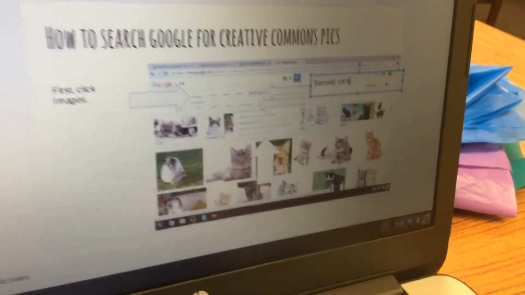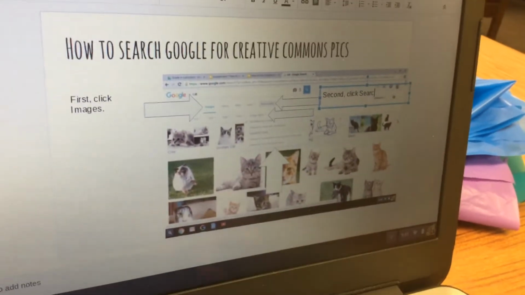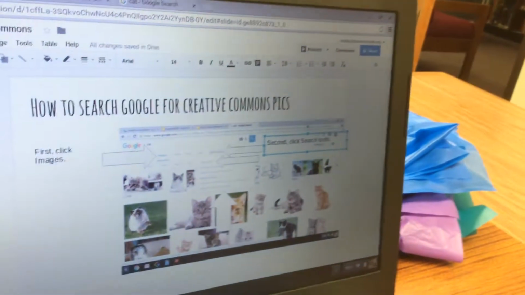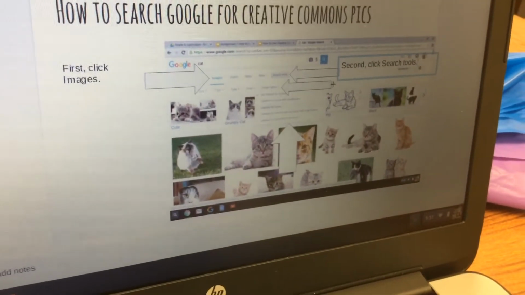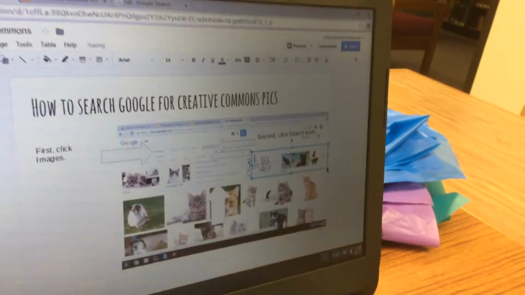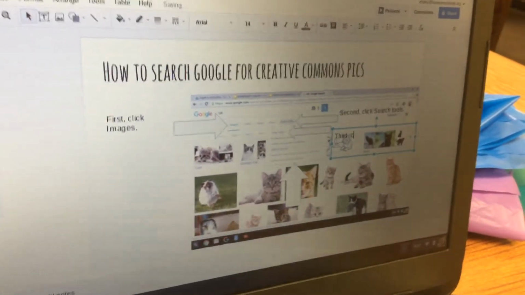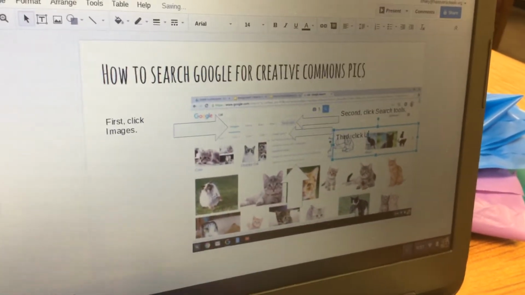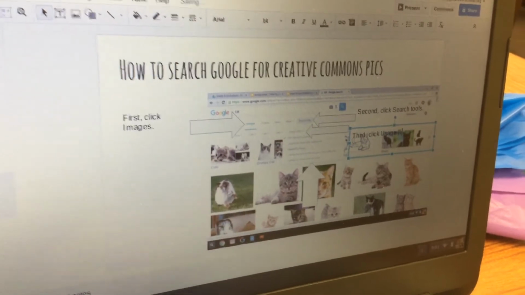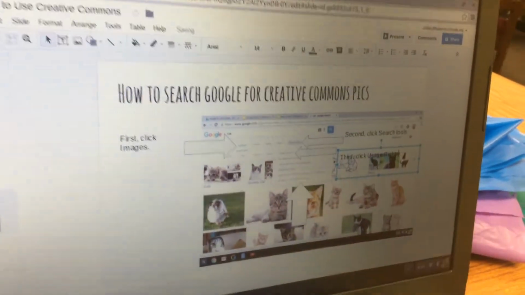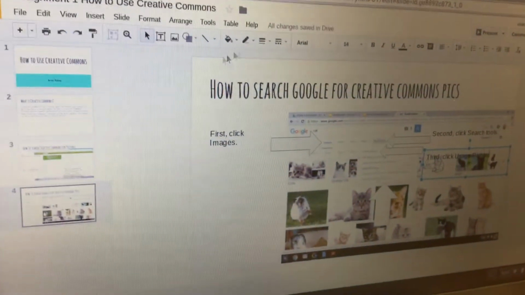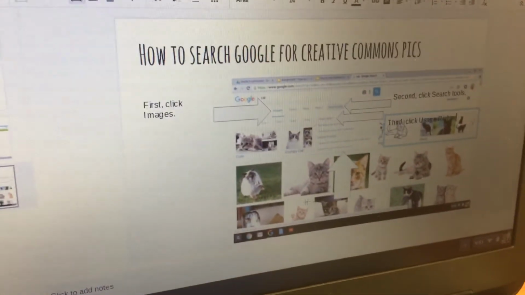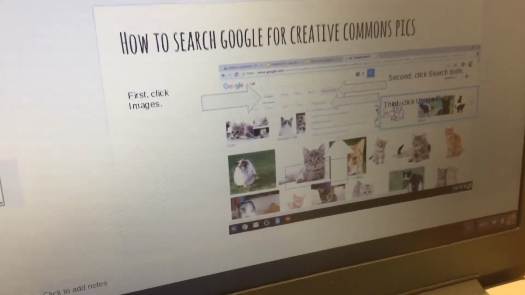And then you're going to add a third text box. And so you'll click on the T again. And then you'll do your third step, which is third, click usage rights. And then you're going to add a last text box, and for the last text box, you'll click on the T for the text box, and then you want to say something like, finally choose a license.